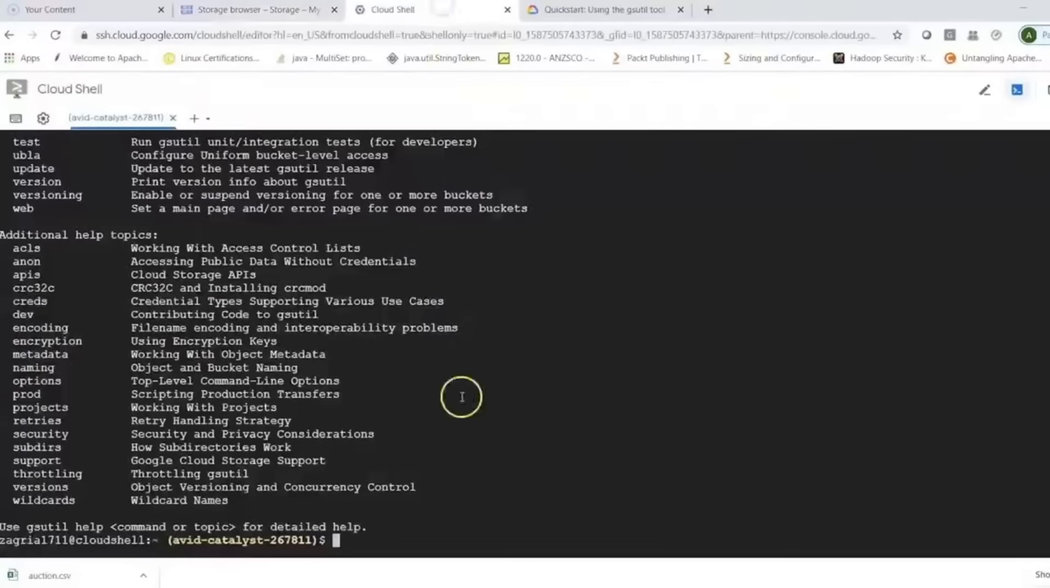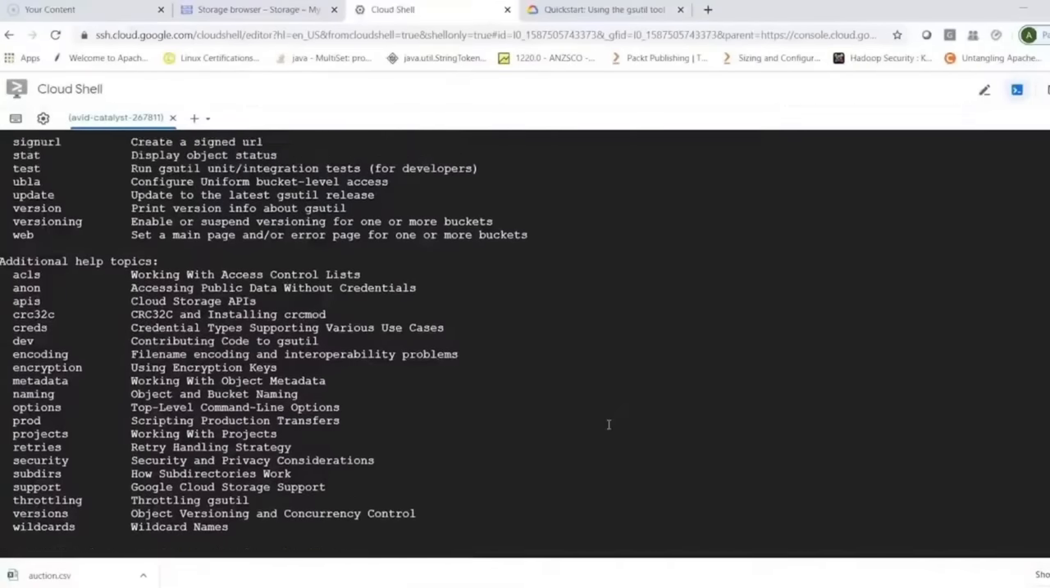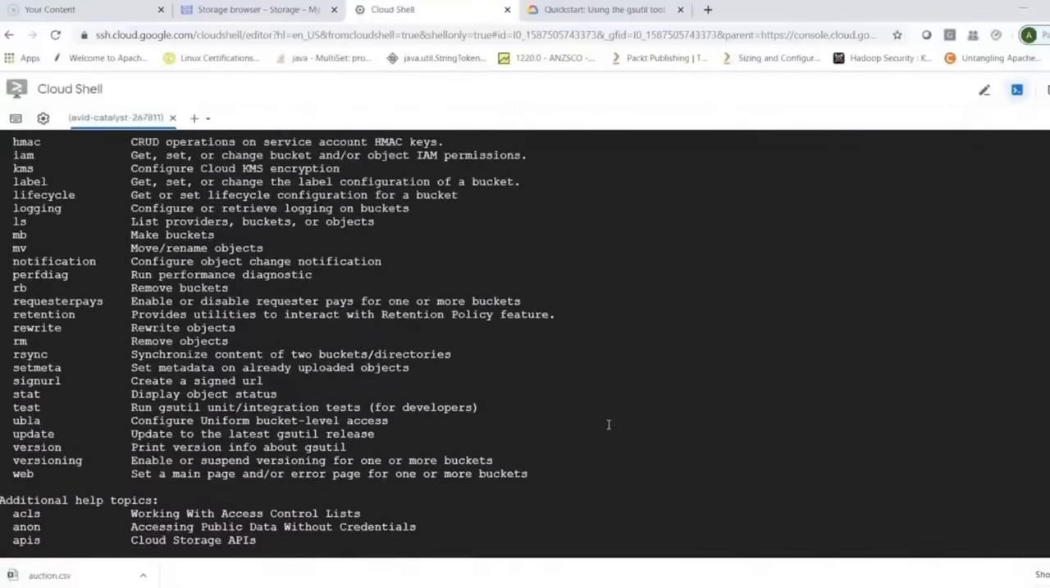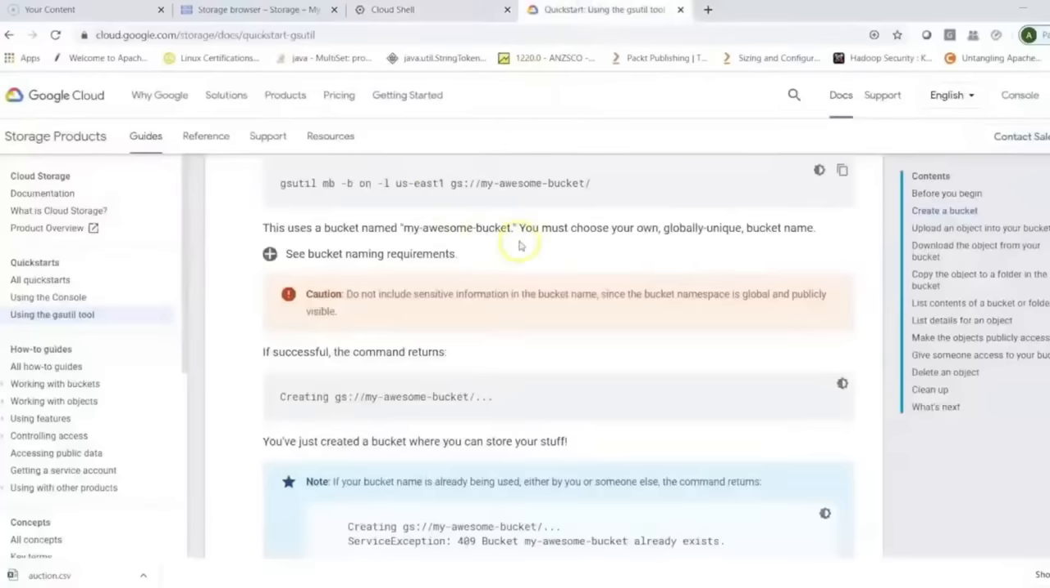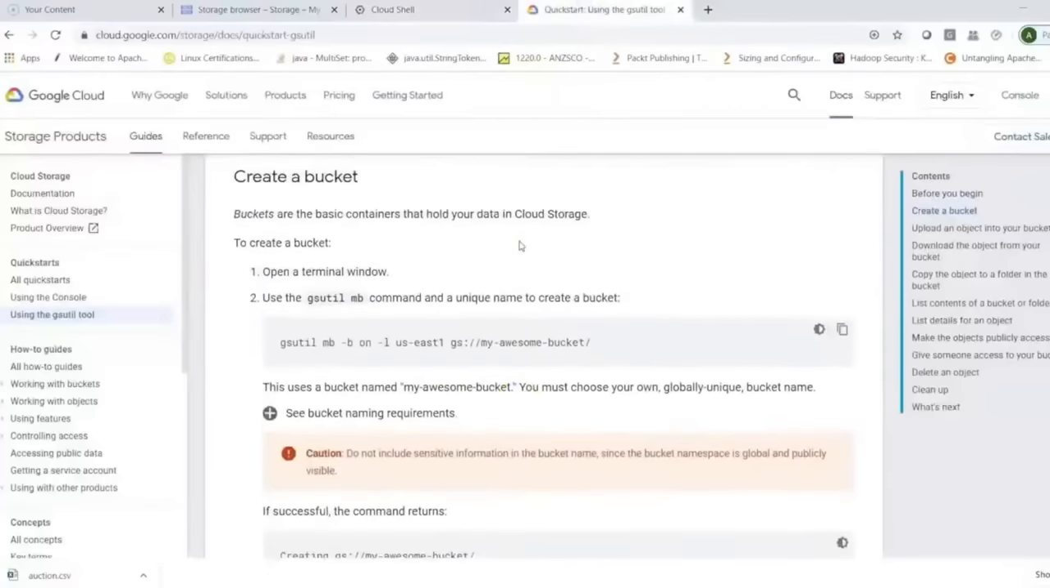Now I can go to Cloud Console, and here what I can do is, if I would be interested in working, I can just say gsutil, right? And then we have, for example, let's try a help, okay? And that basically shows me my gsutil. Now you can always go to the Quick Start gsutil tool, and this is one more way wherein you can do it from the command line.